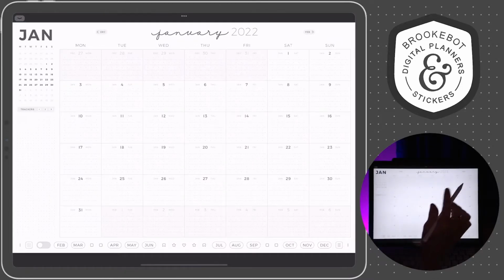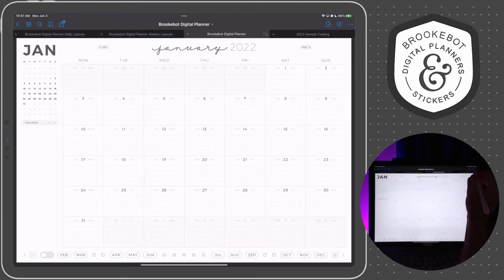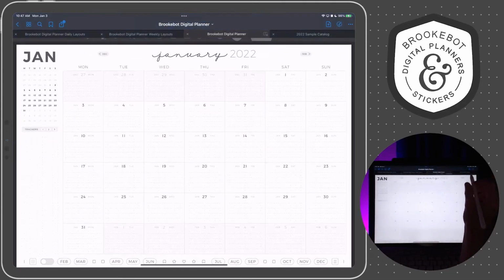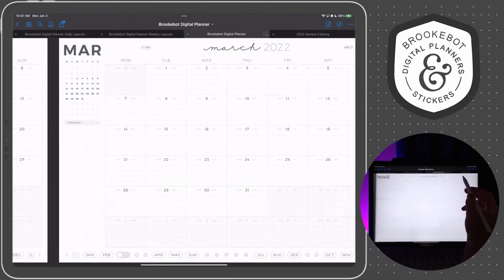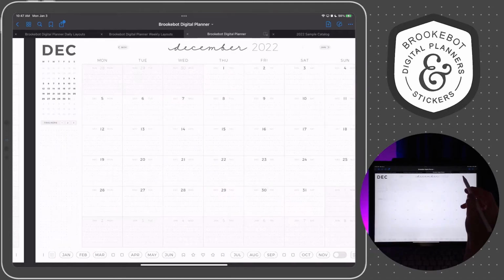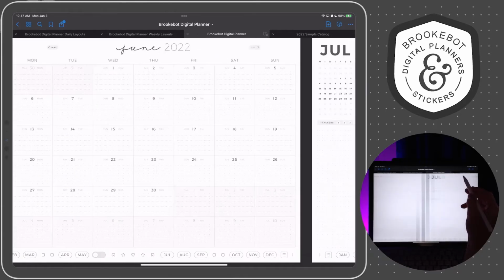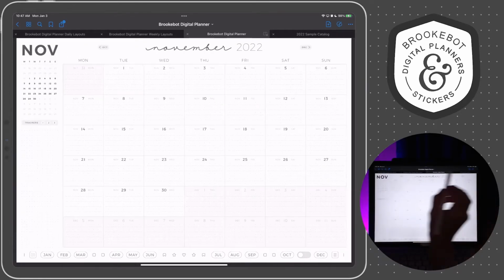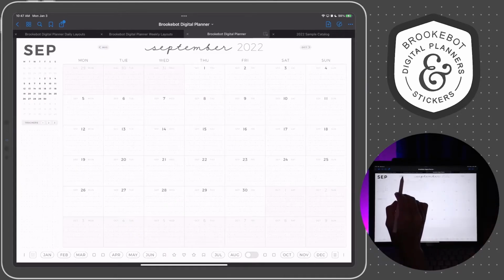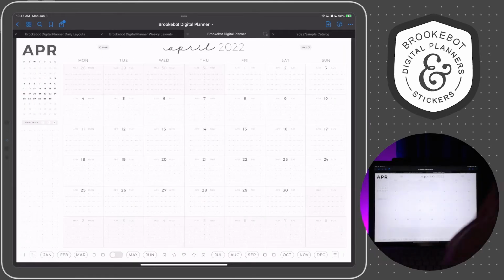Then in the top 2, this is new, we have left and right buttons that will help you, especially if you move your pages around, navigate very quickly between the months, and it just scrolls through all. If you just keep your Apple Pencil right there in the same spot, you can tap through all the months and it'll take you back to the beginning once you're at the end. And you can go back through all the months too with these buttons. And I think that's about it for the monthly pages.